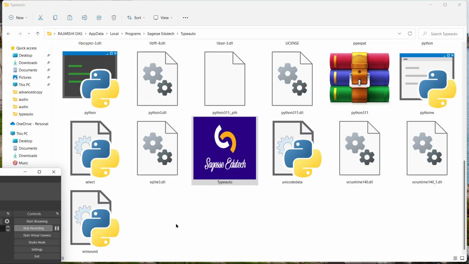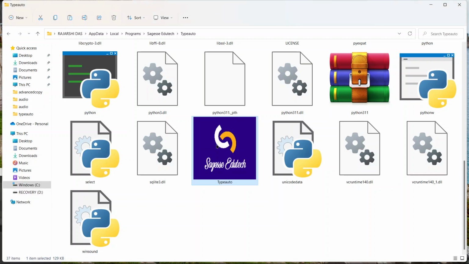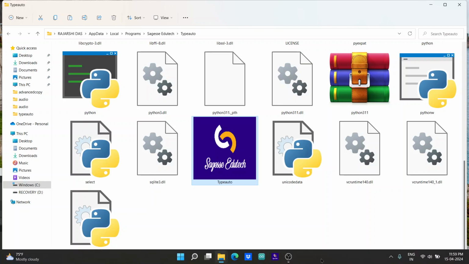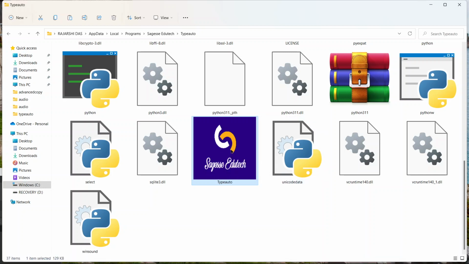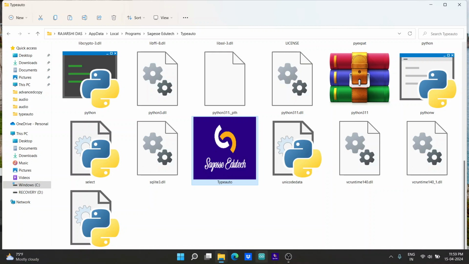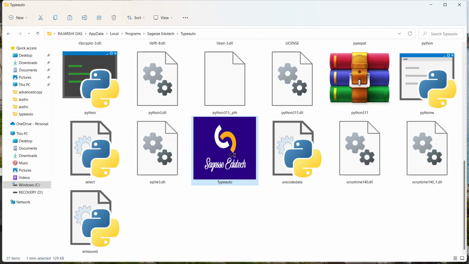Hello everyone. Here I have created this app. What this app basically does is that it converts our speech to a text file. Let's double click on this one.